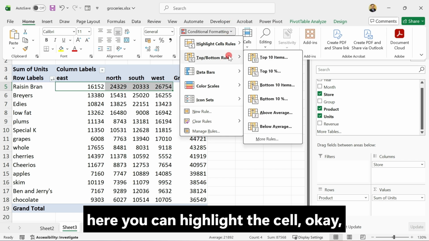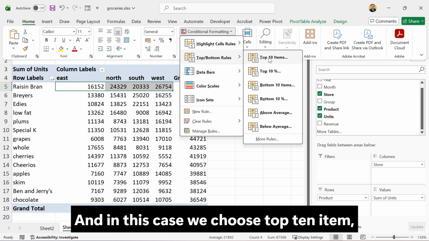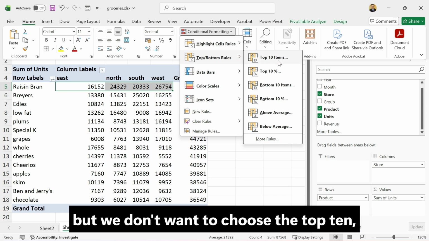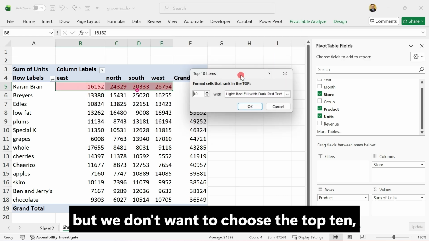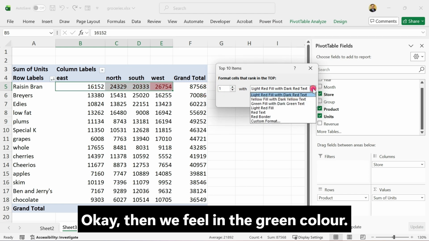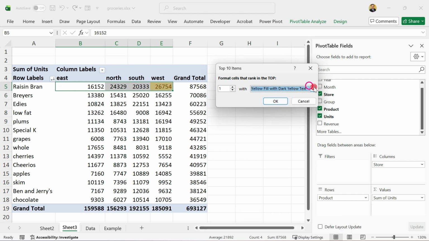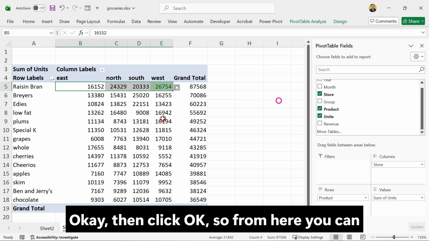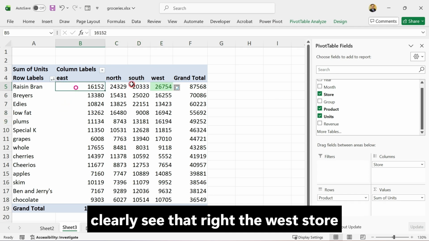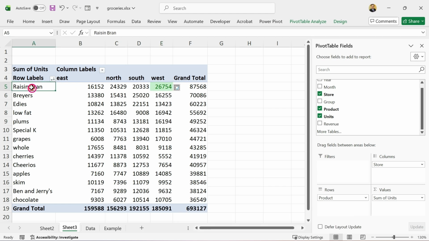You can highlight the cells, then choose Top/Bottom Rules. In this case, we choose Top 10 Items, but we don't want the top 10. Maybe we want the top 1. Then we fill in the green color. You can choose any color to fill in. Then click OK. From here, you can clearly see that the West store is the one that sells the most raisin bun.